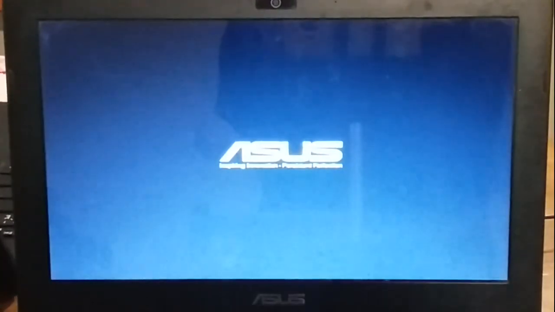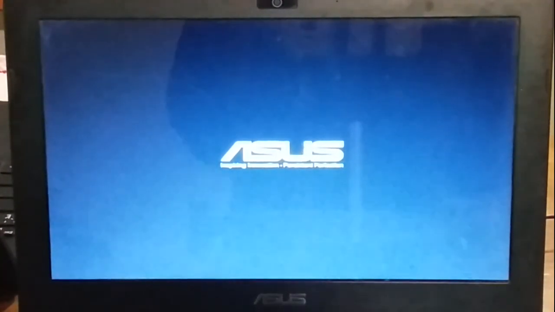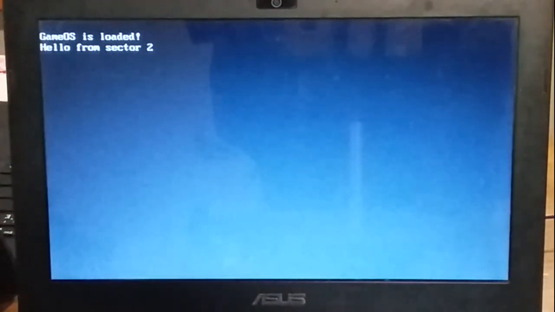Okay guys, so here is the flash drive that we've just prepared for loading our operating system. So just plug it in. Okay, and the moment of truth. So I'm starting my laptop. I already have the BIOS configured. This has been shown in the previous video. And now we should see the greeting message. Yeah, and here we go.